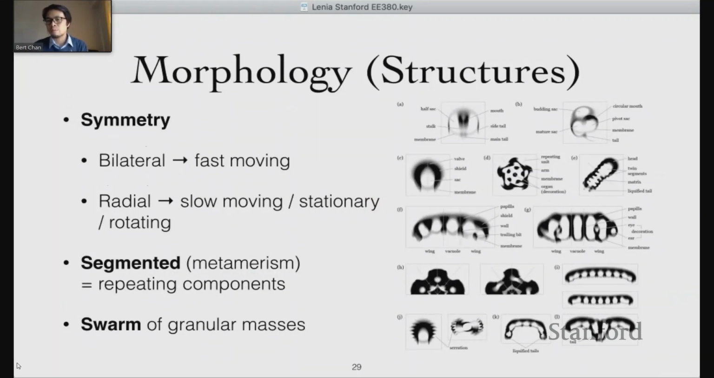In the study of the morphology of Lenia life forms, we find certain prominent features, like the most striking one is symmetry, and how symmetry and behaviors are correlated. We find many kinds of symmetry in Lenia, like bilateral, radial, rotational, spherical, or spiral symmetries. With bilateral symmetry, the patterns have very fast directional movements. With radial symmetry, the life form is either slow moving or stationary or rotating.